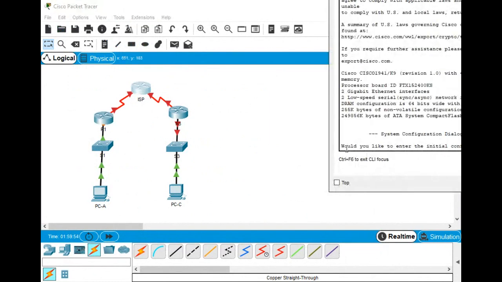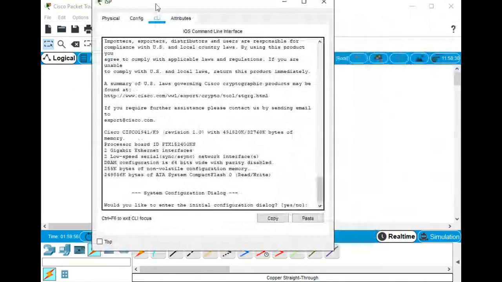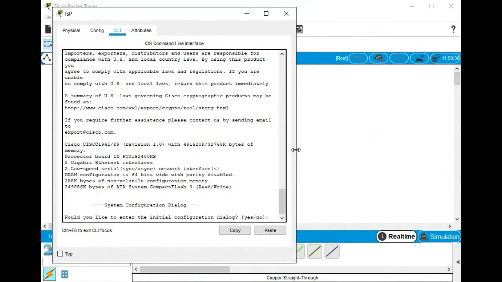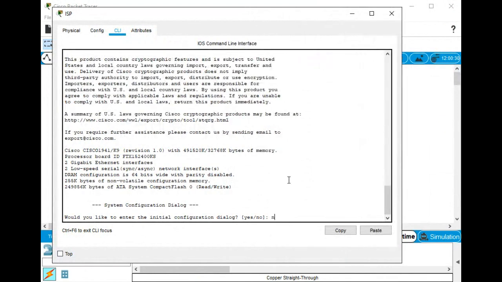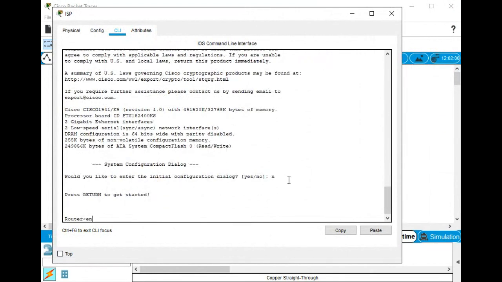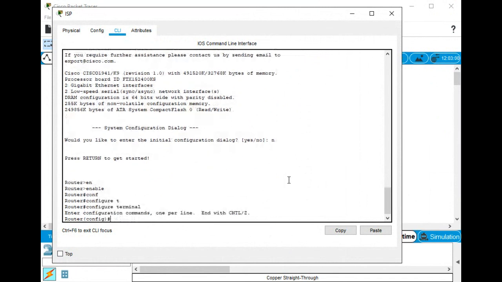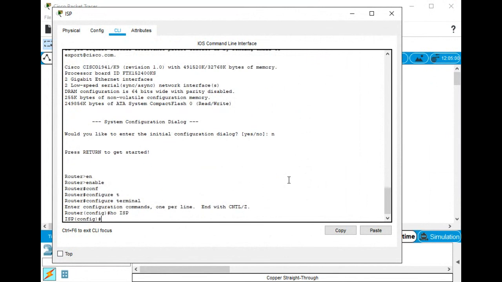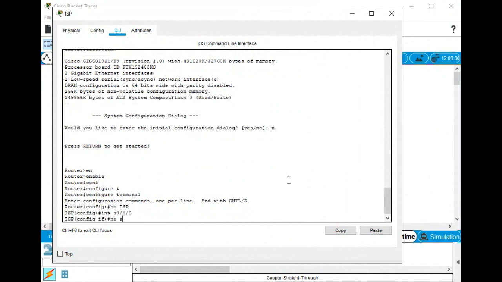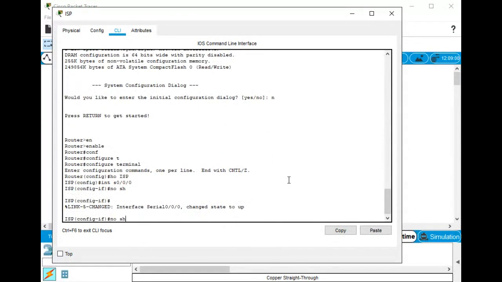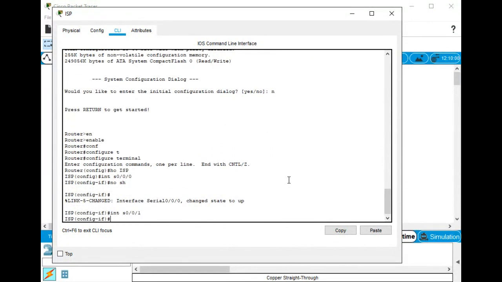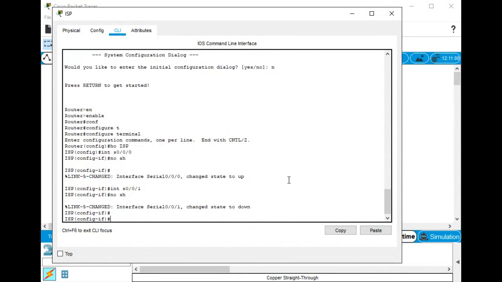Let's go to the router in the middle, ISP. Do a similar thing on him. Okay, go to privileged exec mode, go to the global configuration mode, hostname ISP, and go to the interface S0/0/0 and do a no shutdown, and then go to interface S0/0/1 and do a no shutdown for him. No IP addresses required whatsoever.